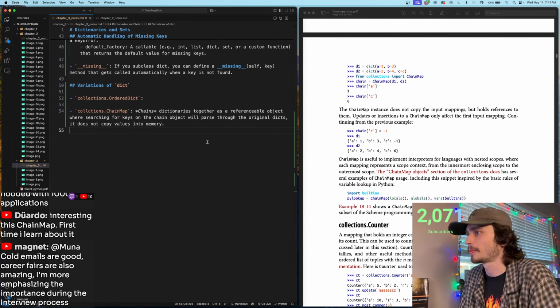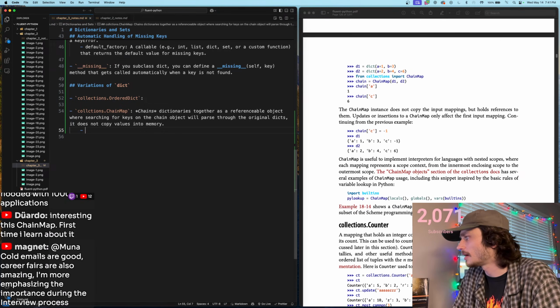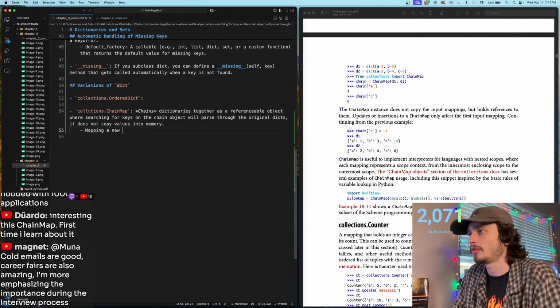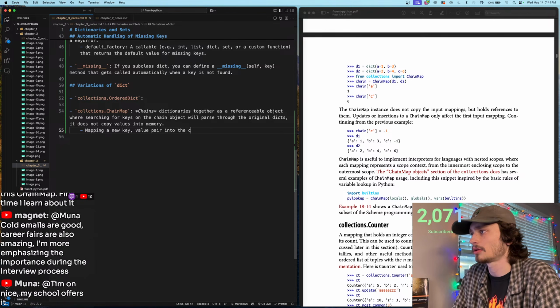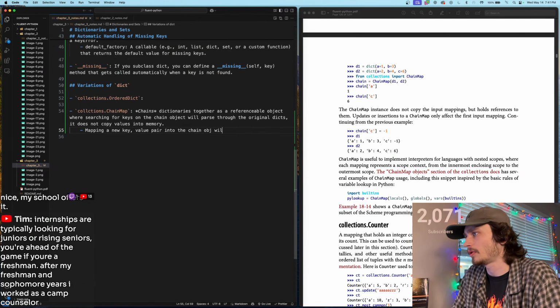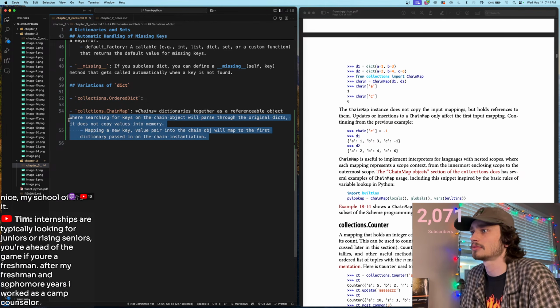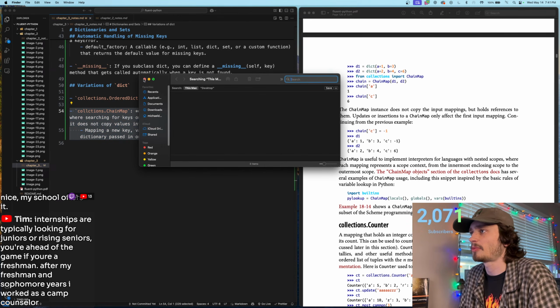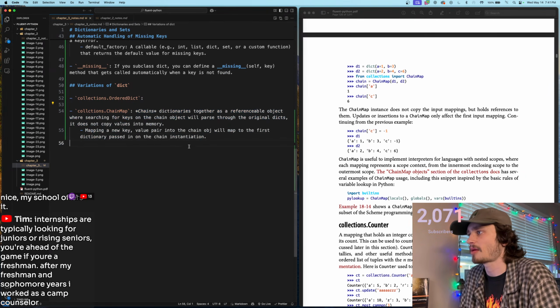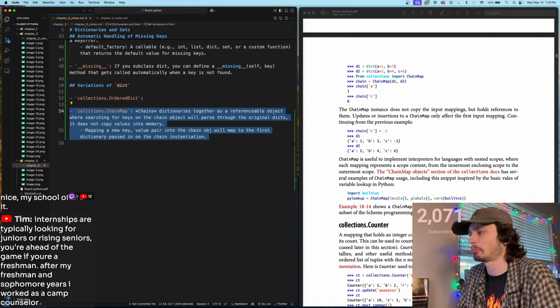So then if we go mapping a new key value pair into the chain object, it will map to the first dictionary passed in on the chain instantiation. That's cool. Because it's not creating memory, you can quickly reference two dictionaries as one by chain mapping them together, and then iterate through them both just through one object reference. You guys know about that?